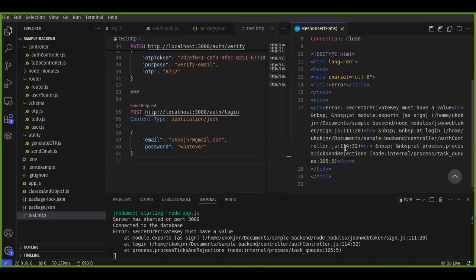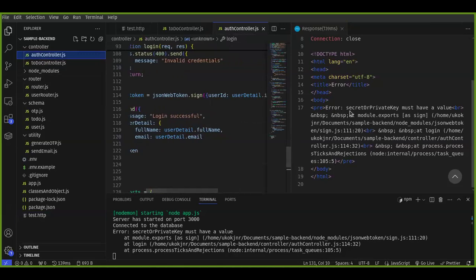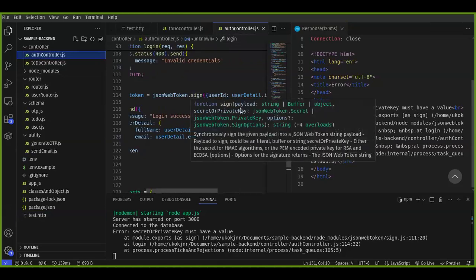see, auth controller, line 114. We go to line 114. See it now. They are saying that the secret or private key must have a value. If you don't know, when you sign or verify, the first thing you put there is the payload you want to add to the JWT when you're creating it. The second thing is a secret or private key. The secret or private key is what you use to sign all your tokens and verify them when they are sent back to the back end.